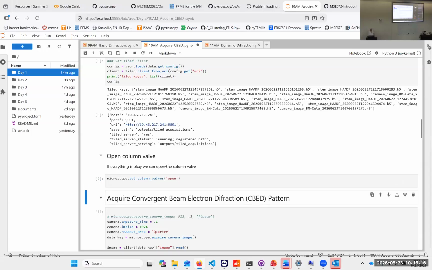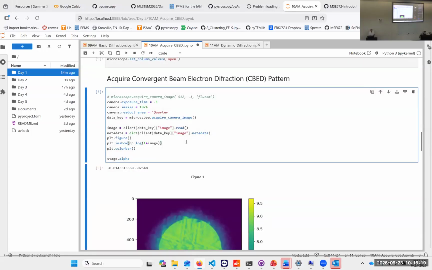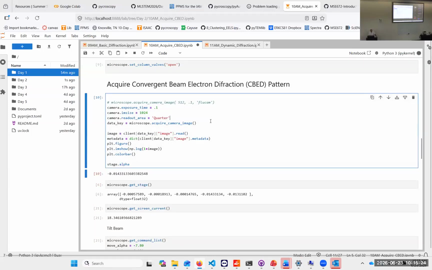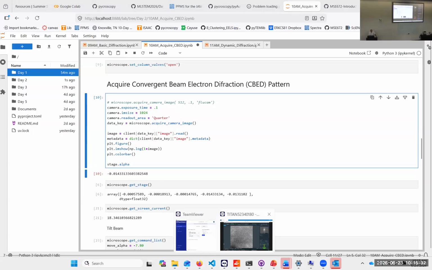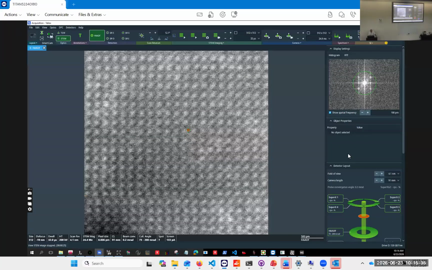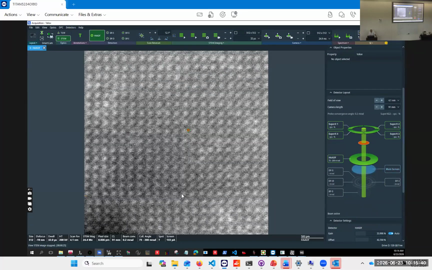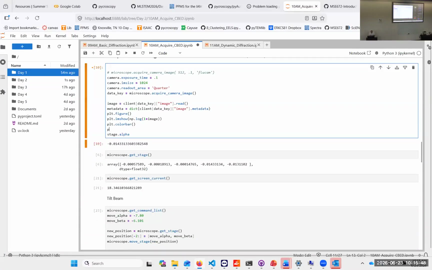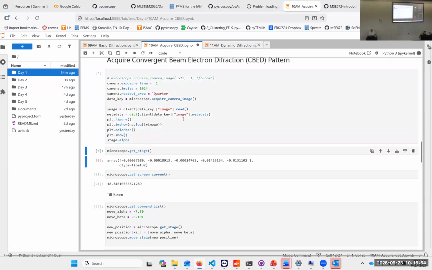So what we do is we open the column valve, and that does not work now because our camera is not in. Let's go back here, and you guys see that? No, we have no camera in here. Why is it not plotting? That is this weird bug of the new.